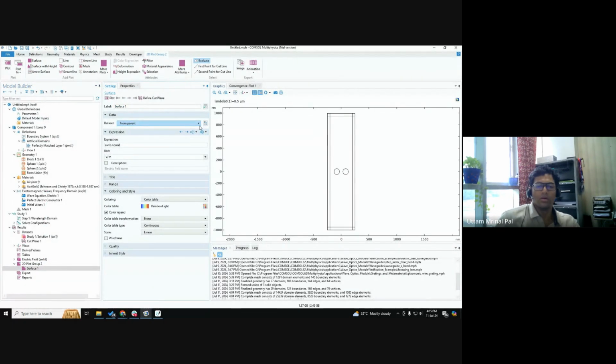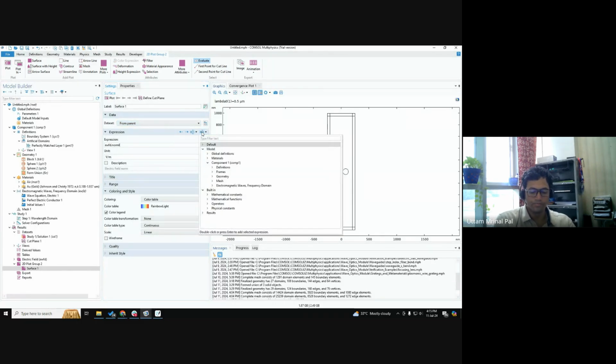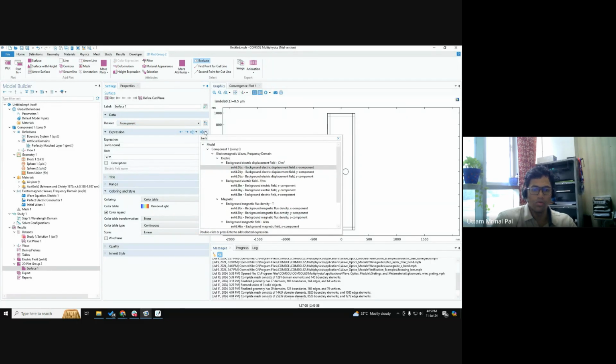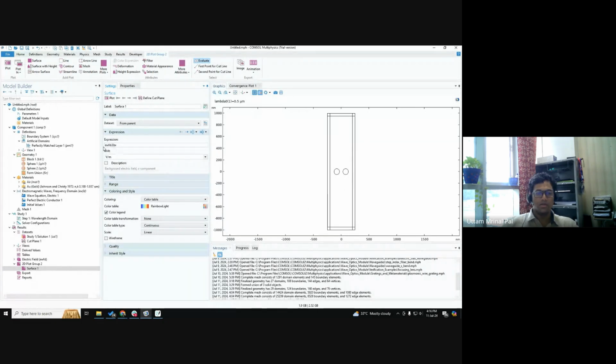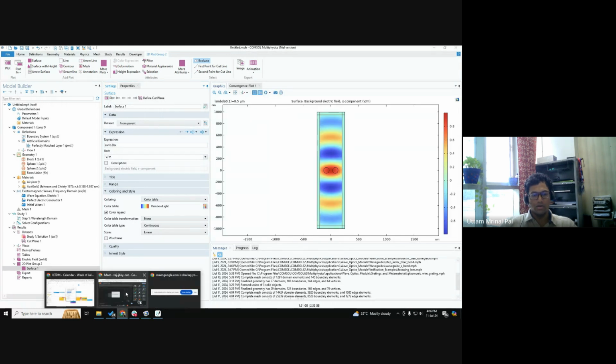Over here you just click on background. Just search for background. You will see ewfd.ebx. Just click on replace expression, search for the background, and then search for ebx. This is the wave that we are launching. Okay, that's very important. The wave that we are launching, that is ebx. We'll share that with everyone as well.